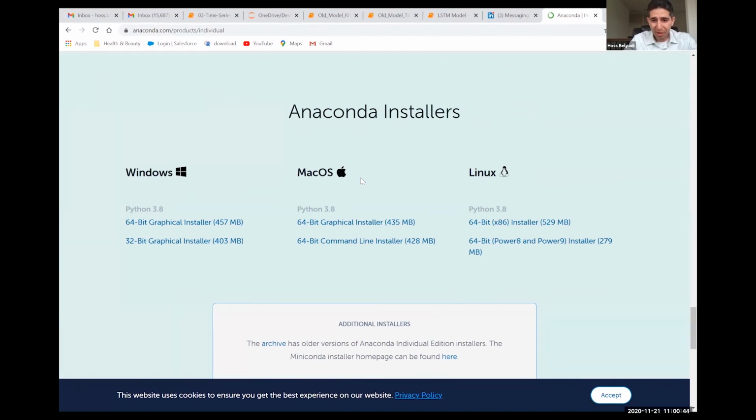I have a Surface laptop, it's Windows 10. If you have a Mac or Linux, whatever you have, you can see the options here. I have a 64-bit graphical installer, so that's what I use at least. And this is the latest version. Download Python 3.8, the latest and greatest version. It has all this stuff in it. I wouldn't recommend downloading previous versions, at least for the purpose of this course.